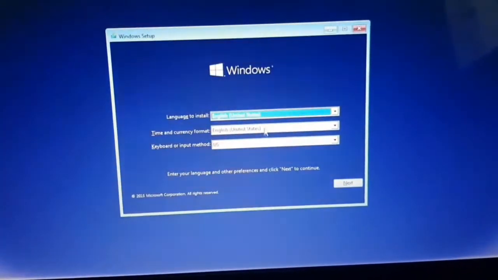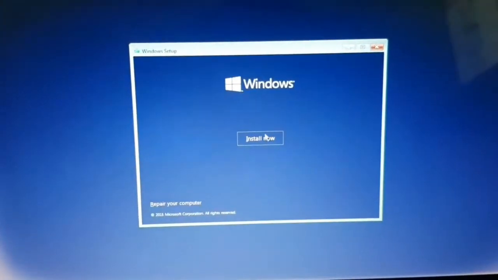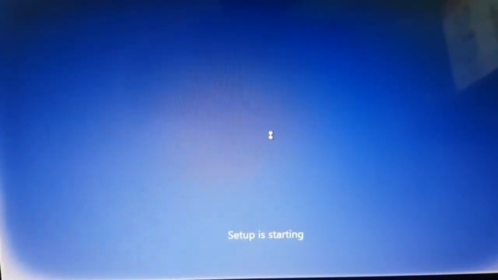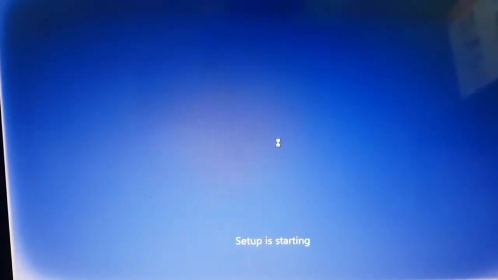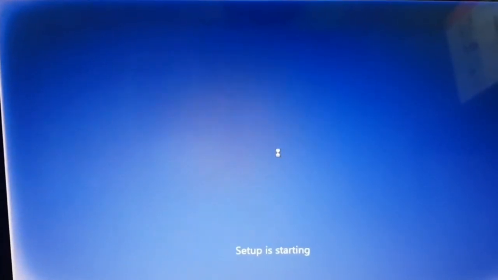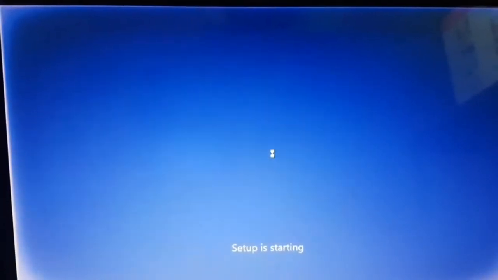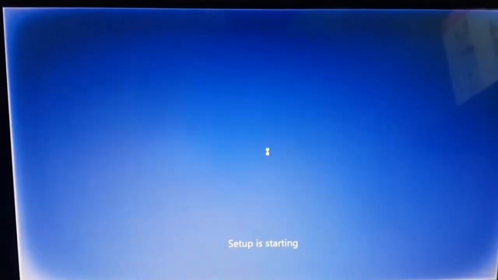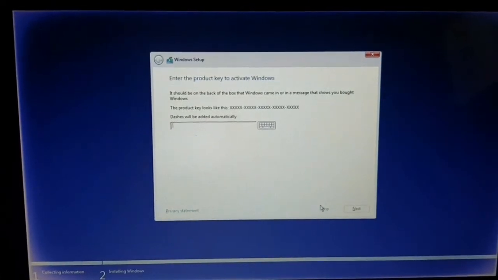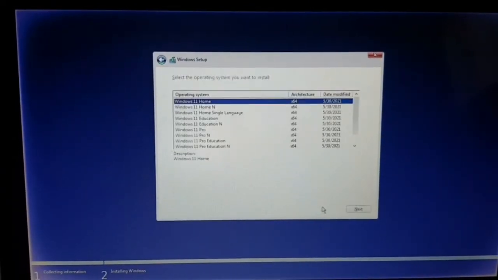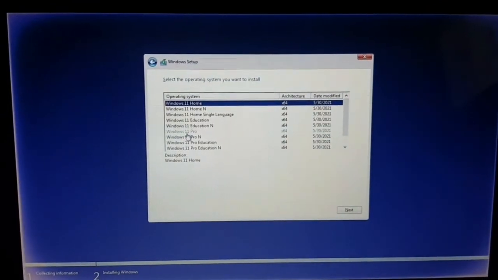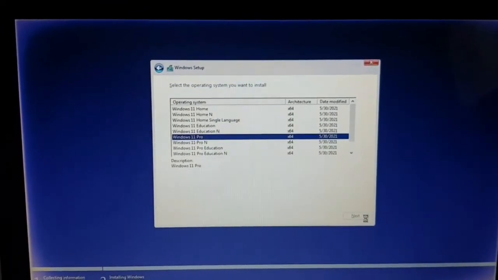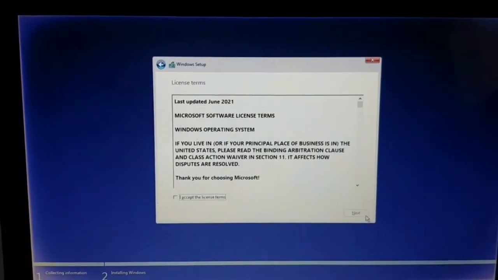Click next. Let's see if the error message like before still pops up or not. Setup is starting, wait for a moment. Skip, and then choose the operating system. Choose it and see. Voila. Still the PC does not meet the system requirements.